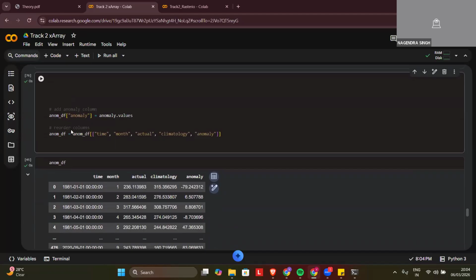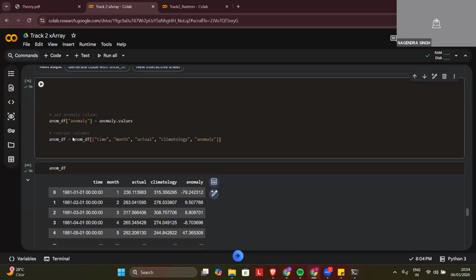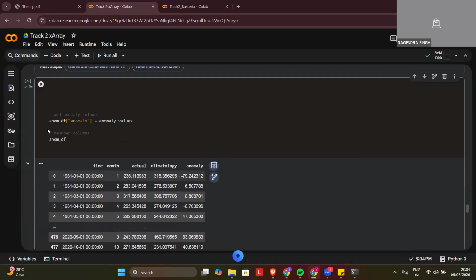This is kind of a reordering, if I want to reorder the columns as per my wish. If you don't want to reorder, that's fine. You can simply leave it like this, just run this particular line and print it, and you'll get something like this. But we already reordered, that's why it is showing like that. But let's suppose you want month at the start.